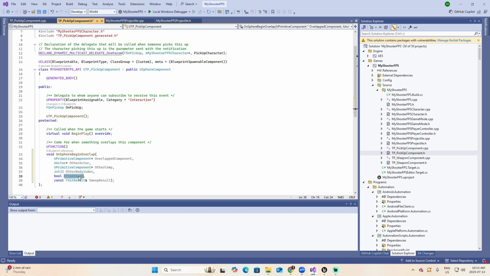Next, we have a Boolean, which is called bFromSweep, which means whether this overlap results from a movement sweep or not. And finally, and very important, is the SweepResult, which is the full detail of the collisions, impact points, normals, etc. Let's move to the implementation file.